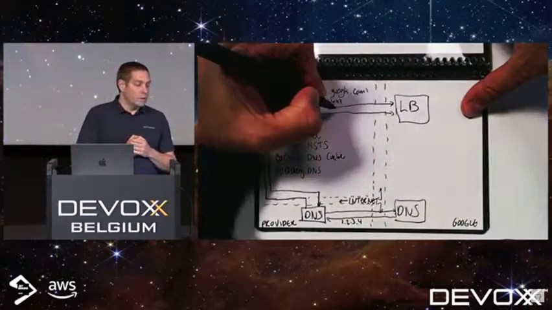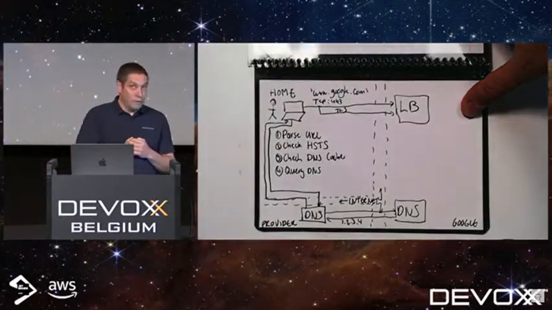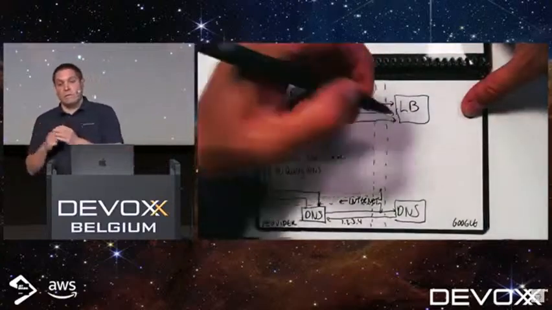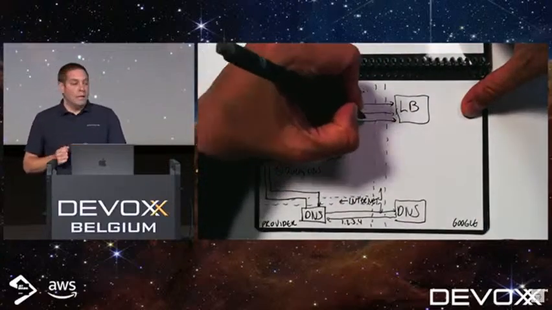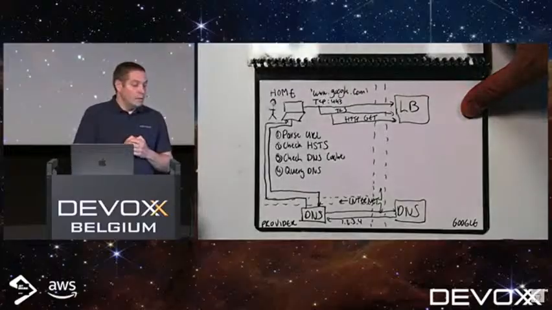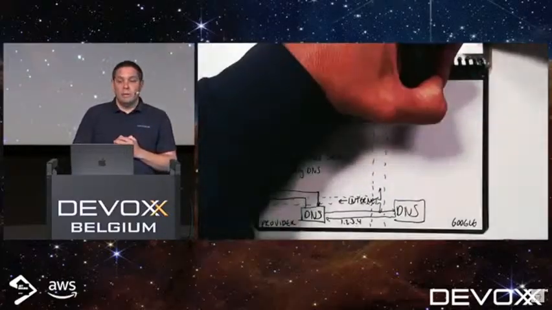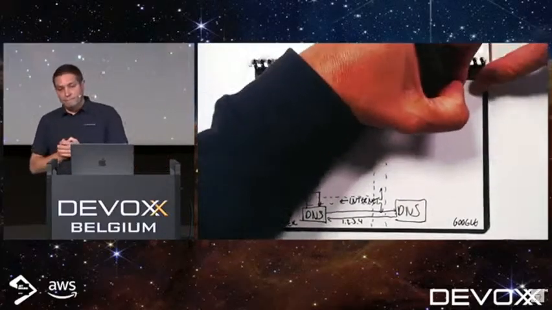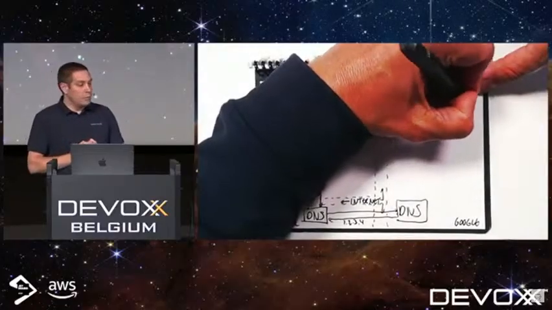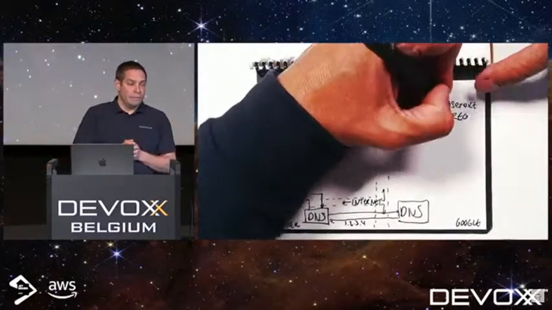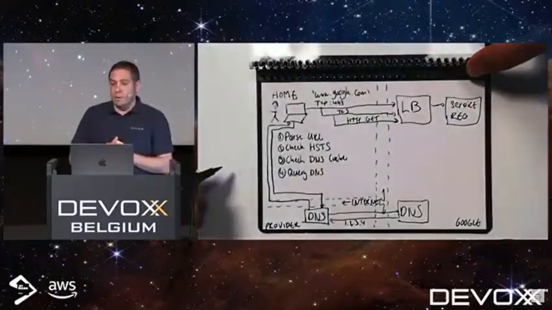So on top of this TCP connection, we're going to make a TLS connection because it's going to be encrypted. And on top of this TLS connection, we're going to do an HTTP GET request for google.com. So it's probably safe to assume that Google is big enough that they have some kind of service registry in their network.